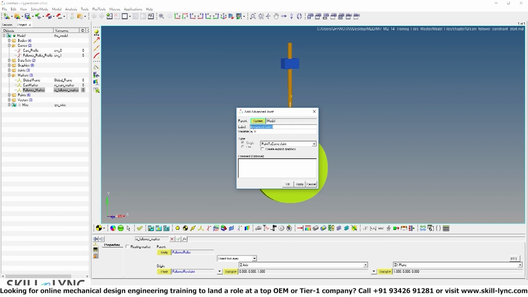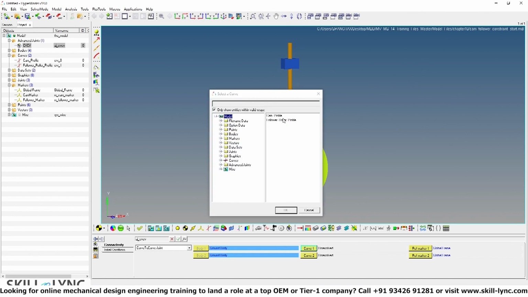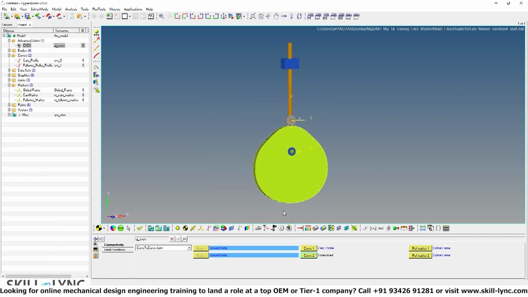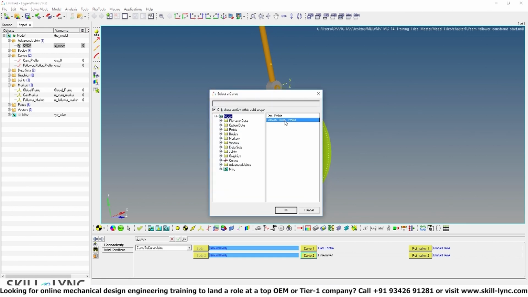You can give a label name as CVCV, and the variable name also CVCV. You can go to this location, select curve to curve, and then say okay. It brings up the curve to curve joint panel. You'll be in the connectivity tab. In the connectivity tab, you need to select the curve. Curve 1, double click on this and select cam profile and say okay. You can see that this trajectory is created. Then go to curve 2 and select the follower roller profile as curve 2 and say okay.